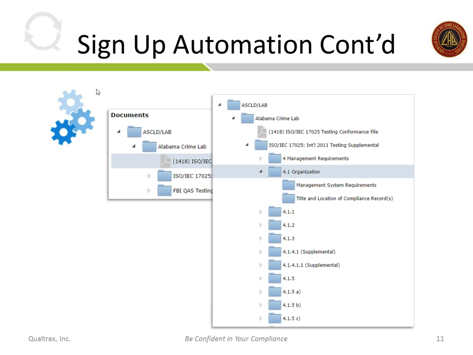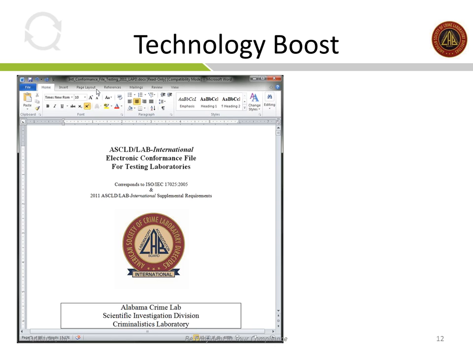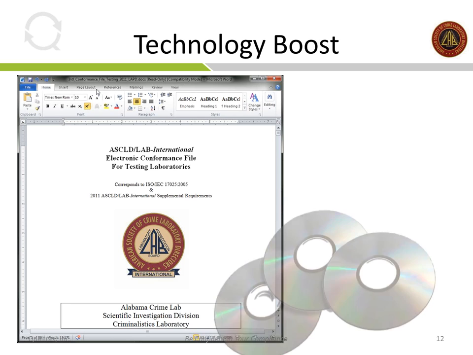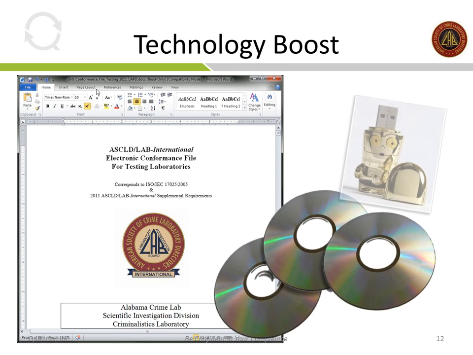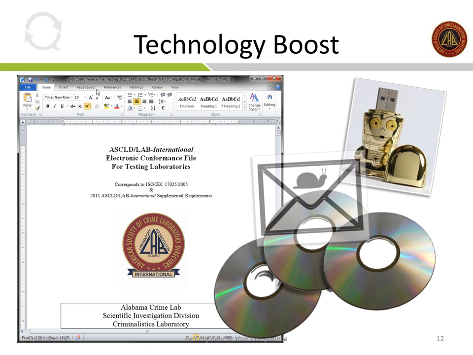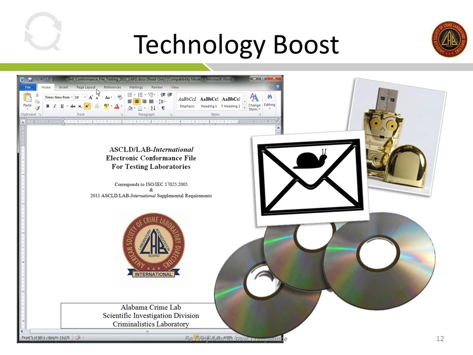And this is one of the big advantages, the technology boost, so to speak. So again, this is kind of what I just said here. Here's a look at the high-level conformance file that you'll have access to. And if you're used to that today, usually you're putting those on CDs or thumb drives, but ultimately you're mailing that to ASCLD Lab in the past. This is what we're looking to replace.